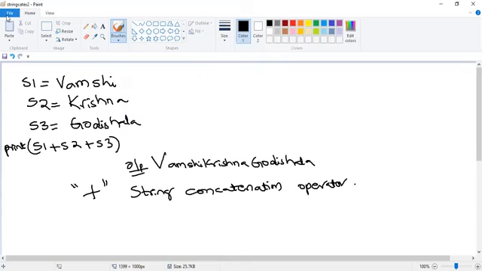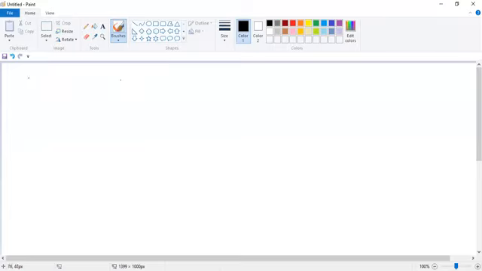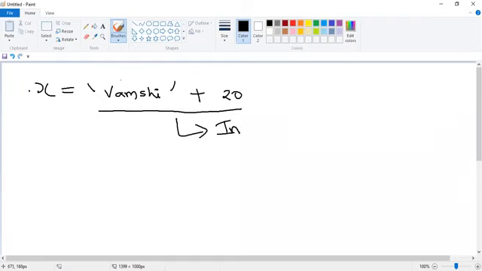Then I'm taking one more example, guys. Here I'm writing x equal to Vamshi plus 20. Can I write this kind of statement as part of Python programming language, guys? No, sir. This kind of syntax is not allowed. So it is an invalid statement.